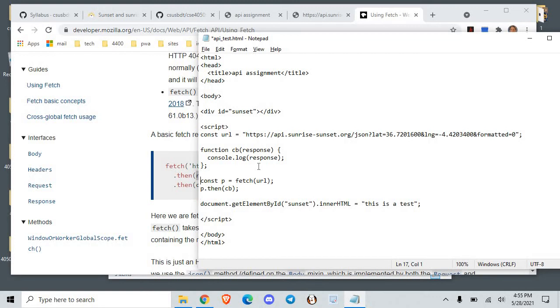So this is our callback function. It just gets something called a response. Let me show you this first. I'm going to comment this out. Okay, let's take a look at this.